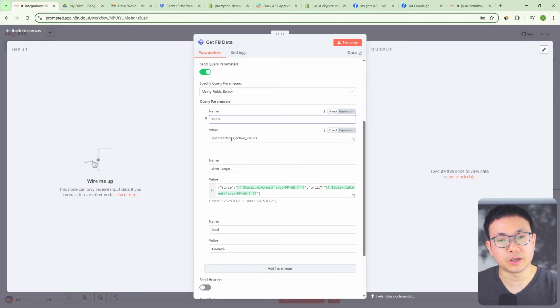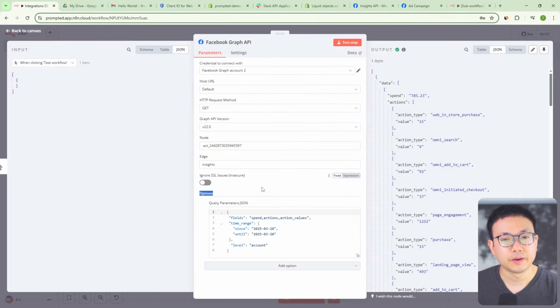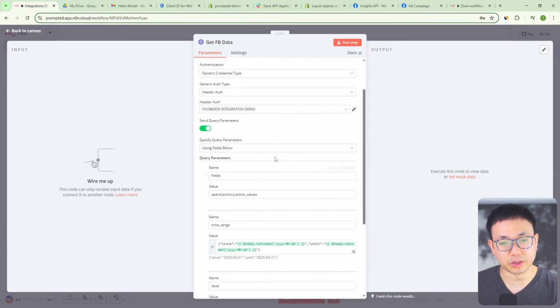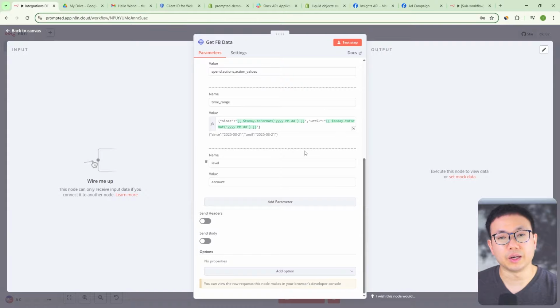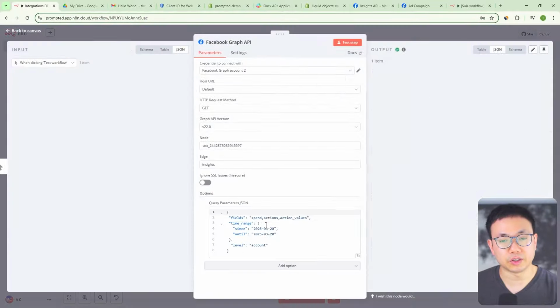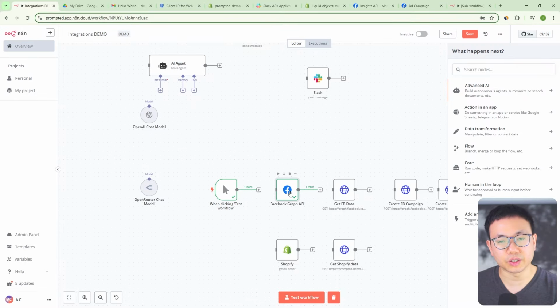So fields, spend, action values. And you can see here, in this case, it's JSON, but it's the exact same information being passed through. So you could do it this way with HTTP request, and you can set up variables like we do here, but you could also do that in the JSON here if you like. So why don't we test it out? It should provide the same information.